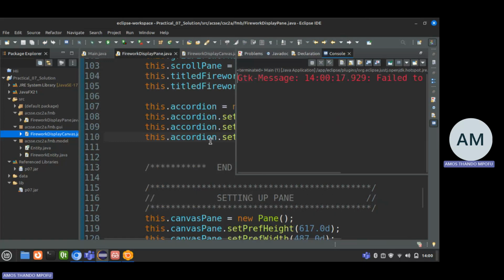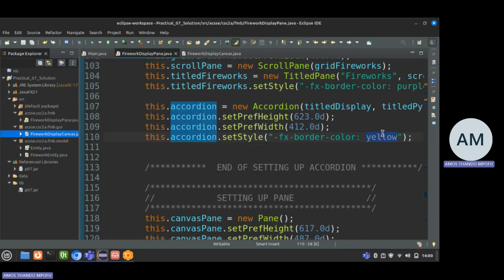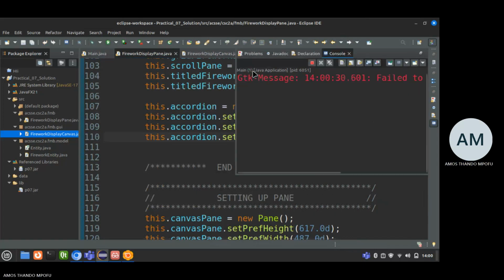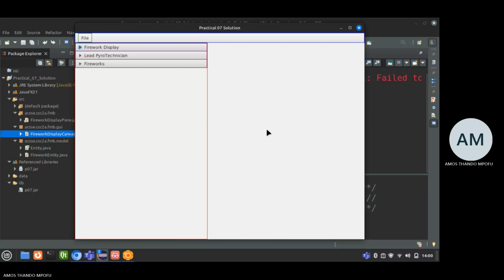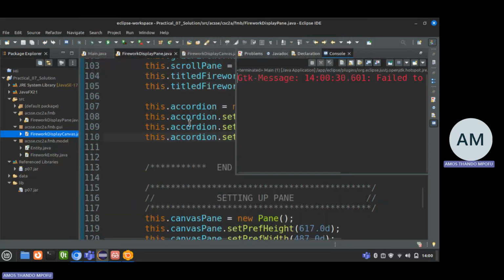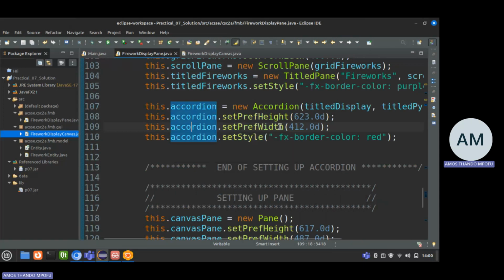You could use something bold, something strong. You could use red or black. You see, yeah, we'll stick with red. There's many colors you can use. Mind you, you don't have to do this. It's just that the interface looks beautiful. That's all there is to it.